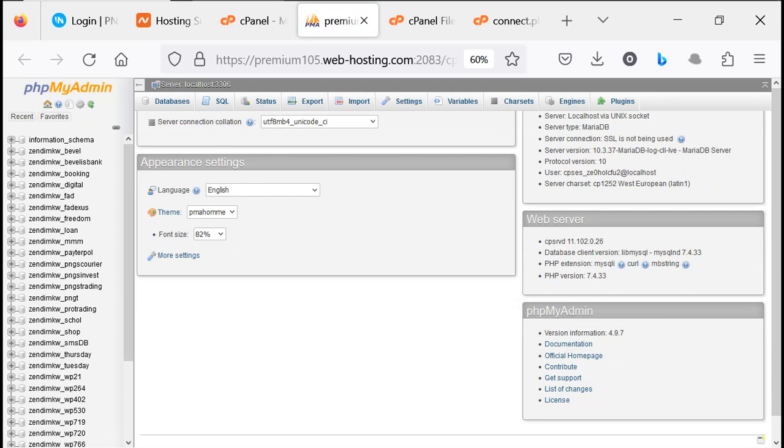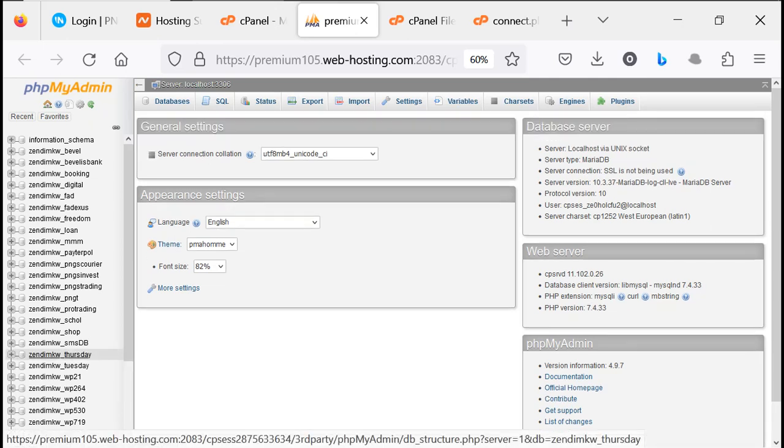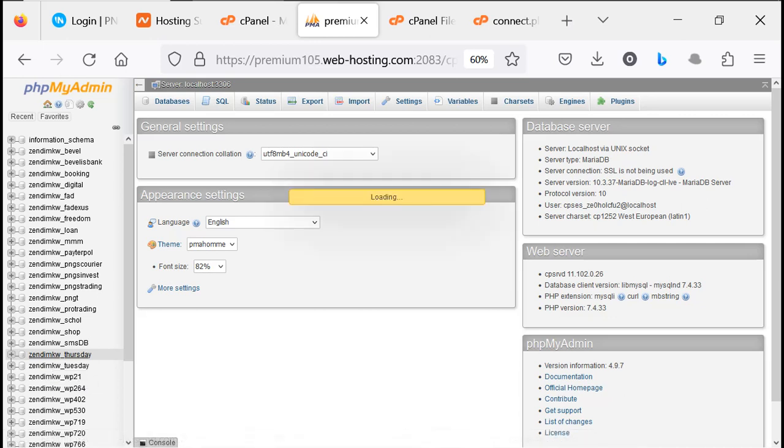You're just going to be patient and allow it to load. When it is loaded, you'll be able to move swiftly. But if it's not successfully loaded up, you might be having a lot of errors. Right now my database, this phpMyAdmin, is loaded up. So the database we created for this project is Thursday, so I'm going to click on the database having Thursday as its name.